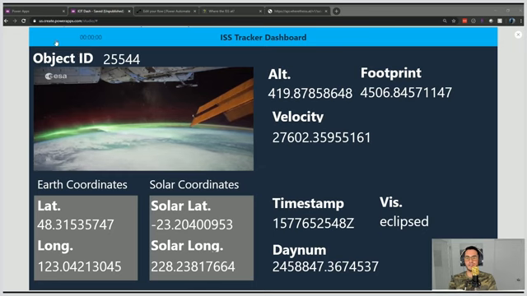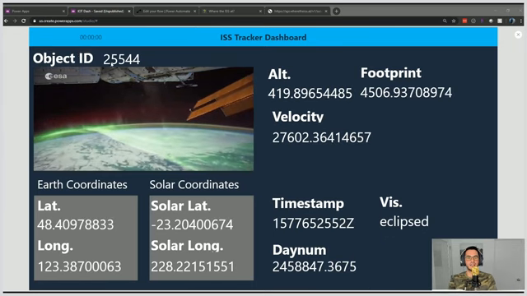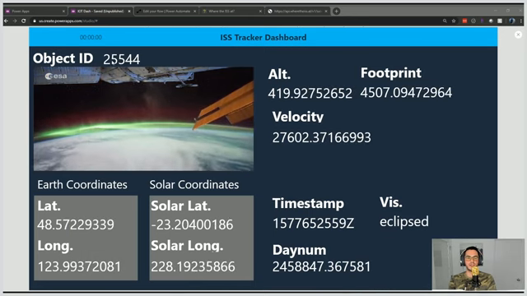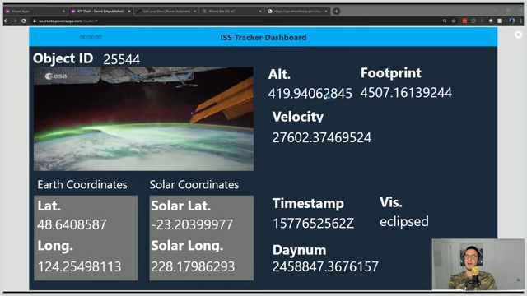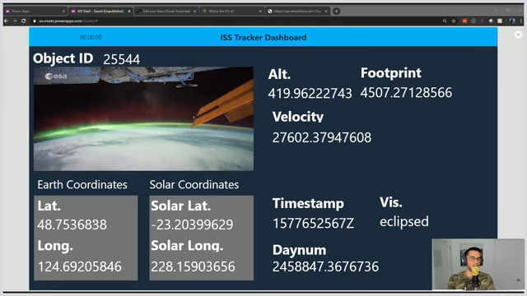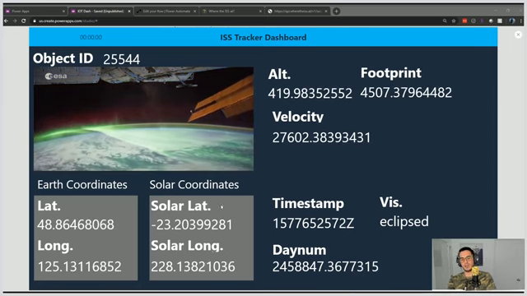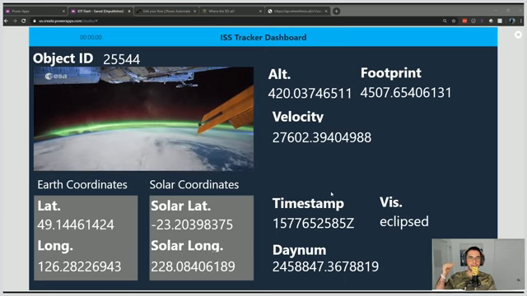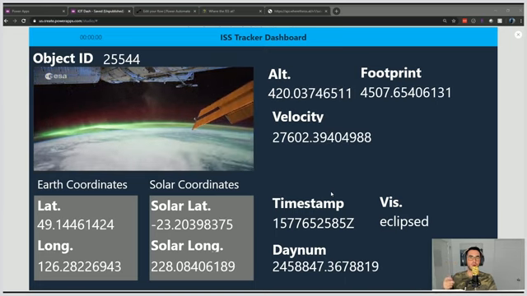So here you can see this is the ID number for the satellite. It's not a satellite, it's the ISS, but they're tracking it by this ID number. So that's pretty sweet. Altitude, footprint, velocity, that's how fast it's going. It's incredibly fast, obviously. And the Earth coordinates, lat long, the solar coordinates, timestamp, and then day num, not sure what that is. So all of these KPIs are being pushed to a server from the ISS, and we're calling them in real time. That's pretty sweet. So let's figure out how to do it right now.